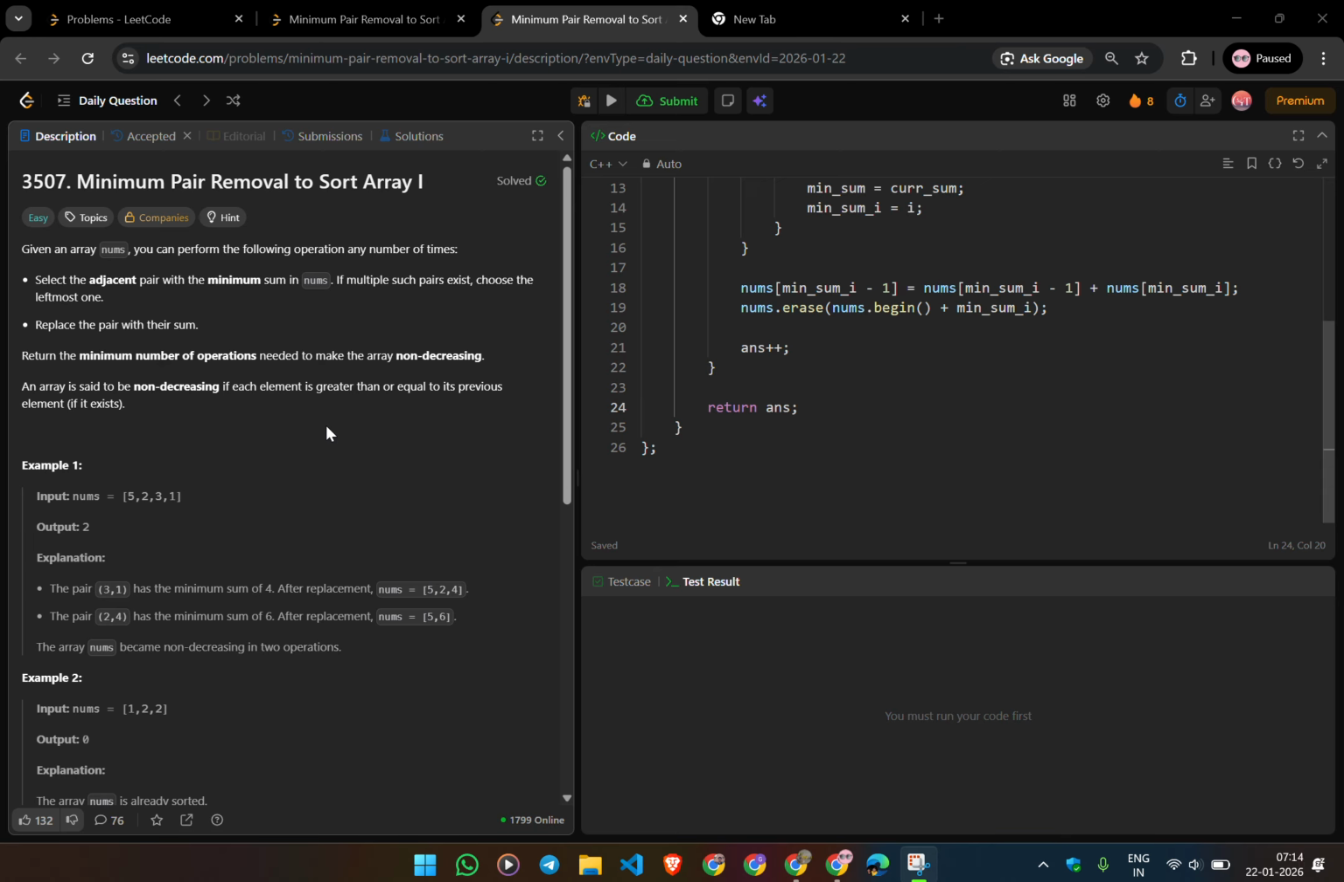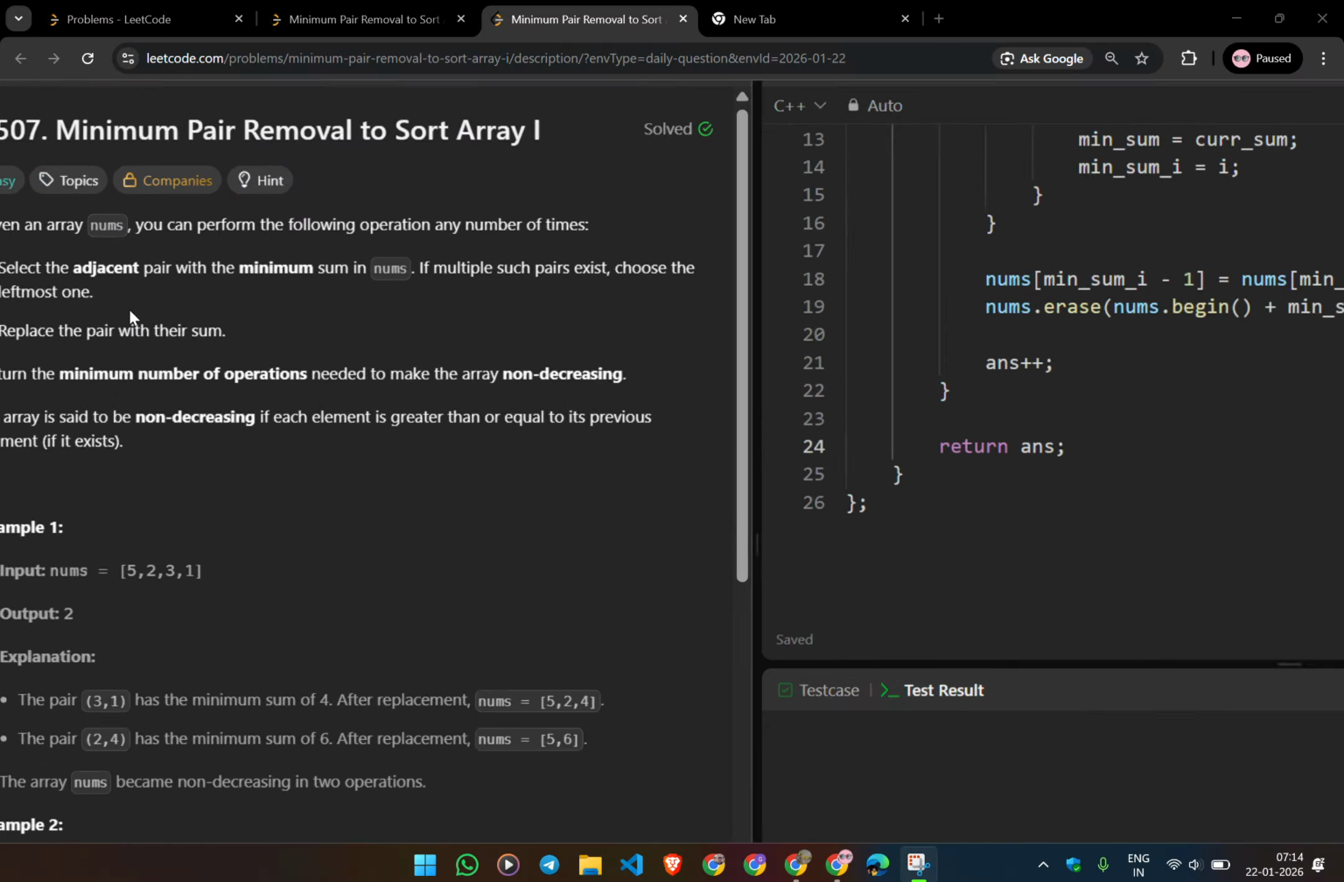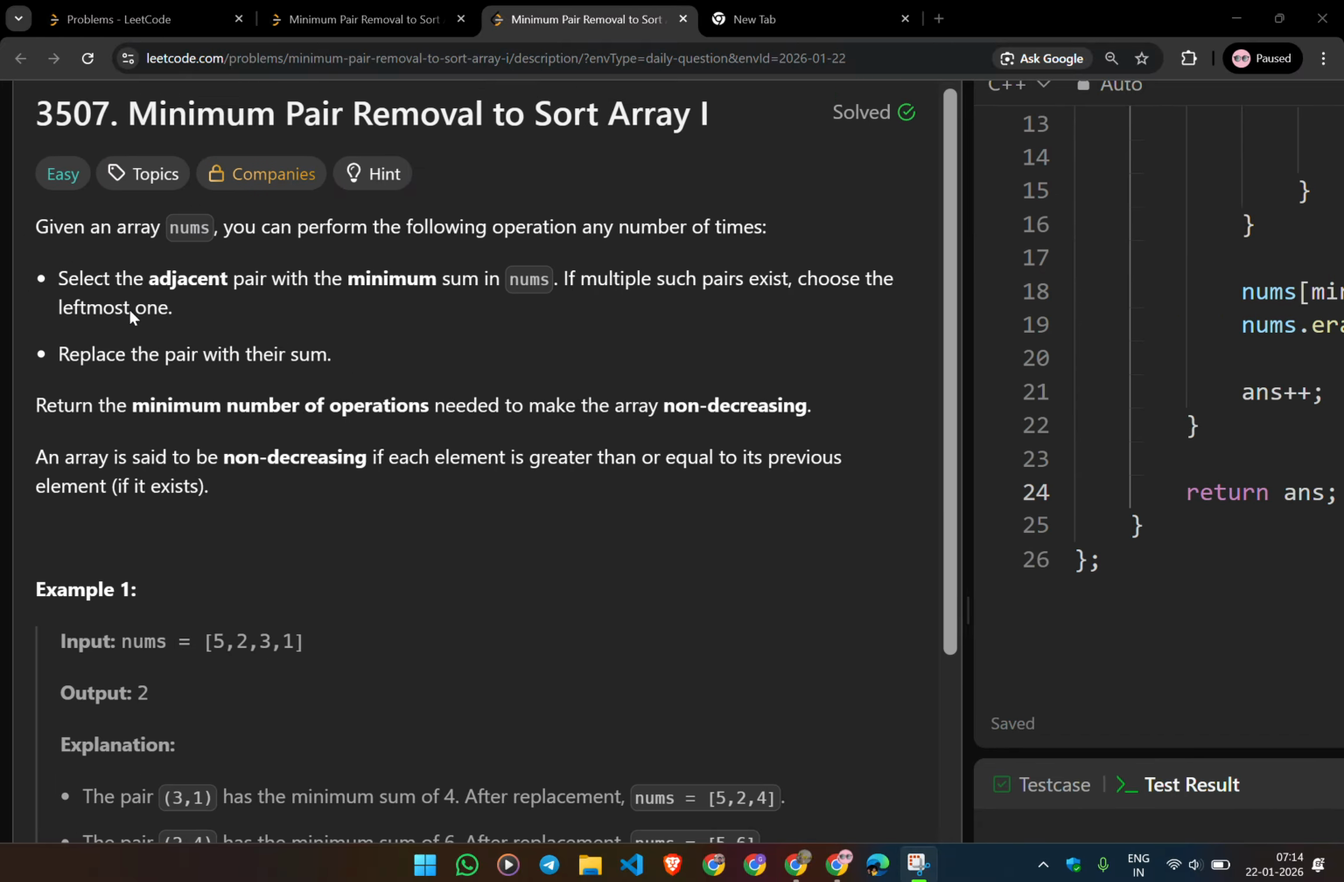Hello guys, today we will see the Leetcode problem number 3507, which is minimum pair removal to sort array. Let's see what the problem is saying. Given an array nums, you can perform the following operation any number of times. Select the adjacent pair with the minimum sum in nums. If multiple such pairs exist, choose the leftmost one.